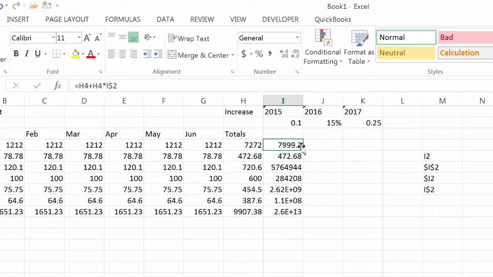But now I'm going to go back to I4 and I'm going to use my autofill handle and drag down. And it revises all my numbers for me. Let's take a look and see what we have. In row 5, we have H5 plus I$2. Sure enough, it sticks to that 10%. So does this one, and this one, and this one. So each of these is increasing by 10% because even though I'm moving the formula up and down, it's sticking tight to row 2.